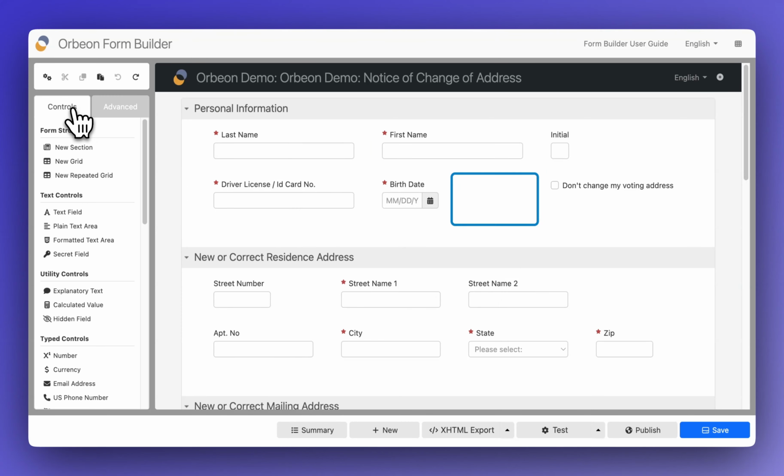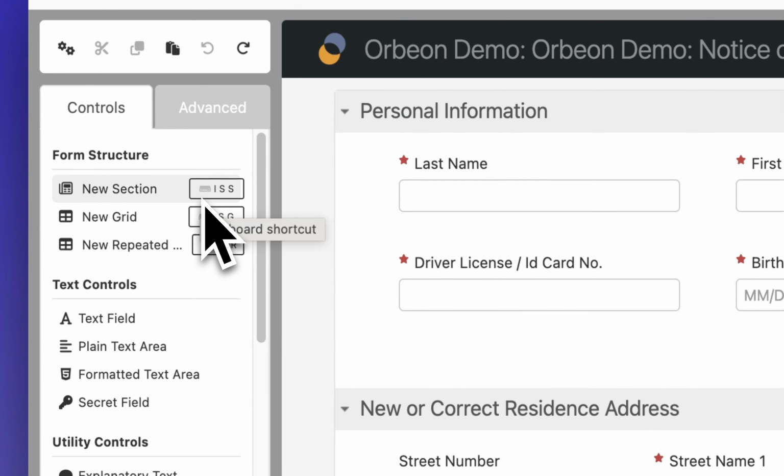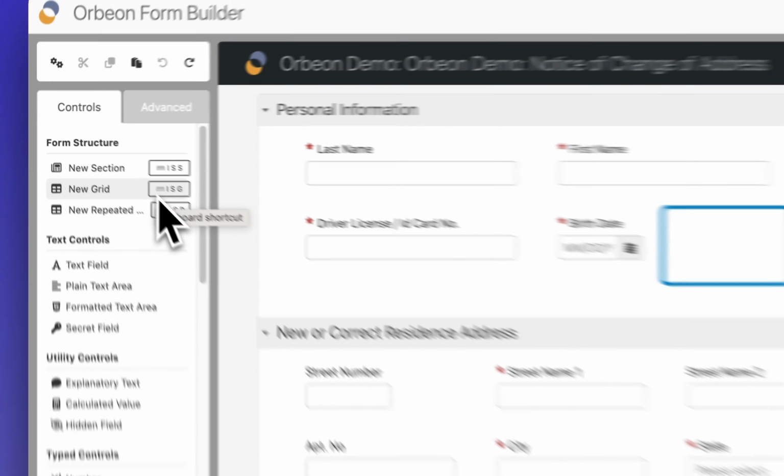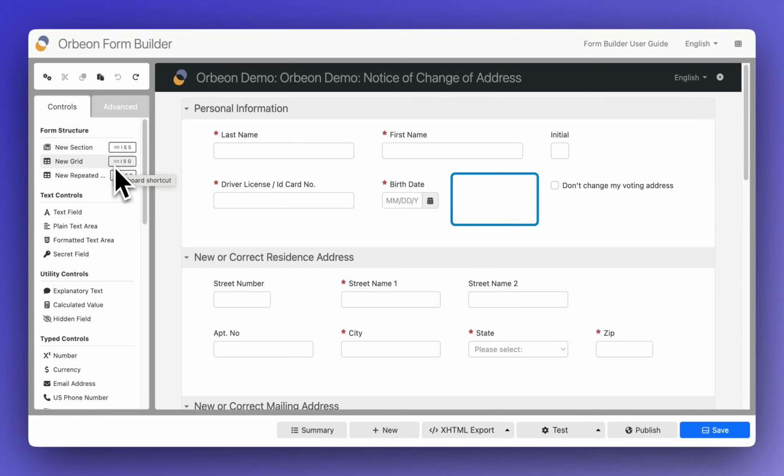There are more in the Control tab, and as you might have noticed, if a shortcut is available, it shows on mouse over, so you can discover them without adding too much clutter to the UI.